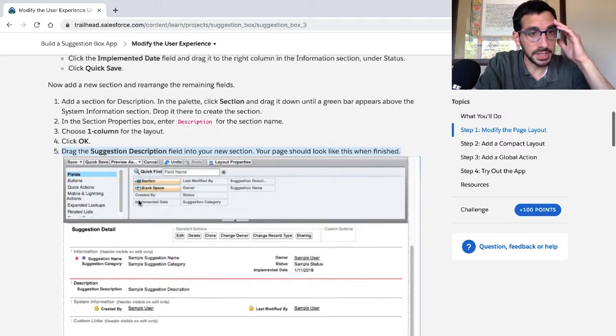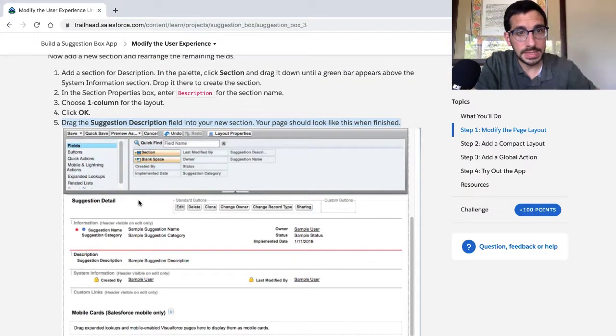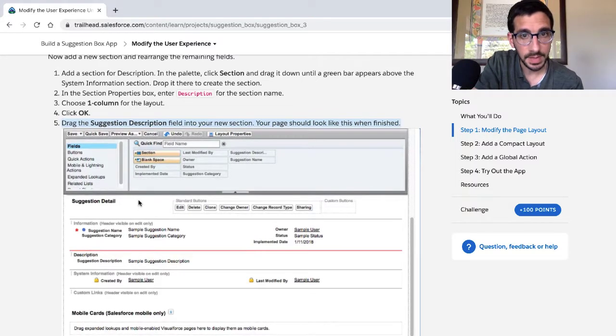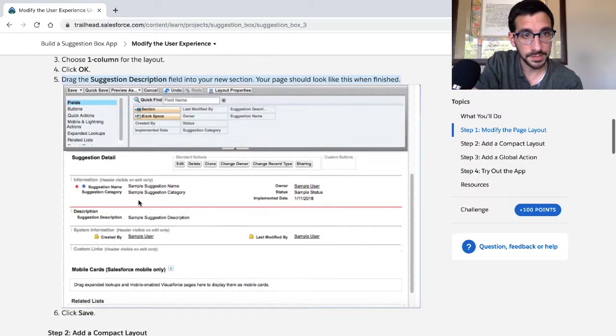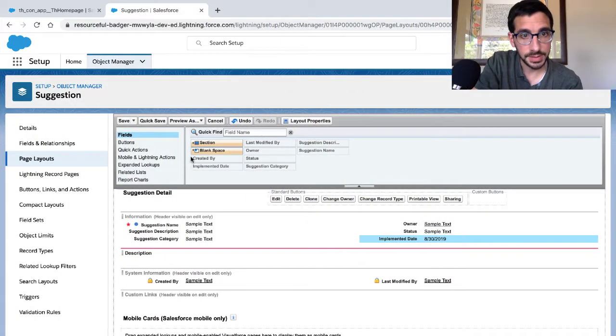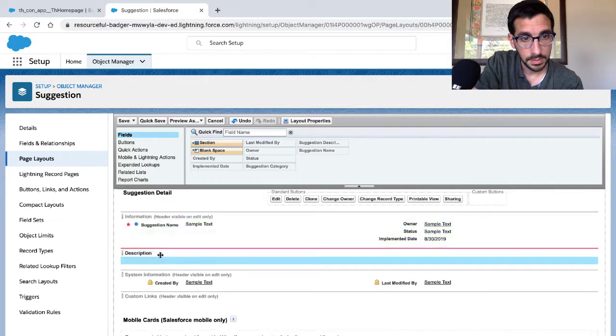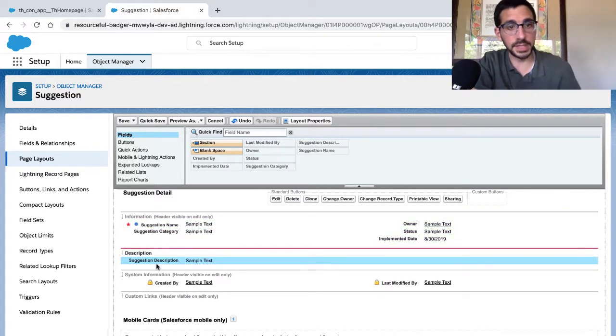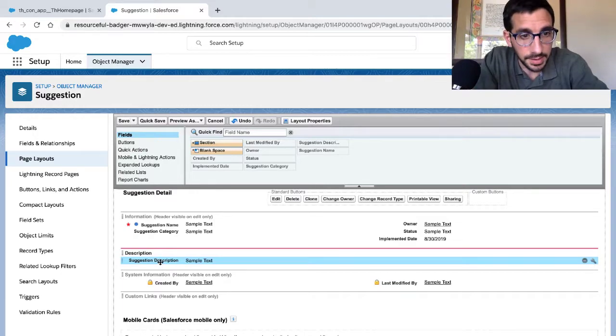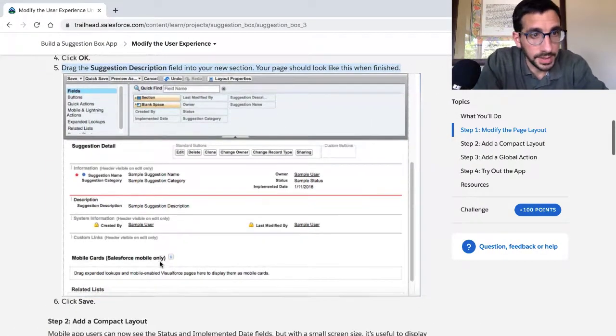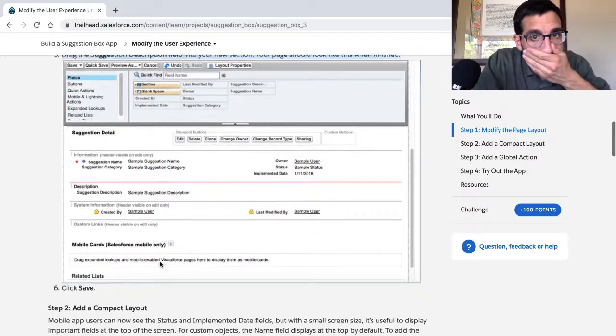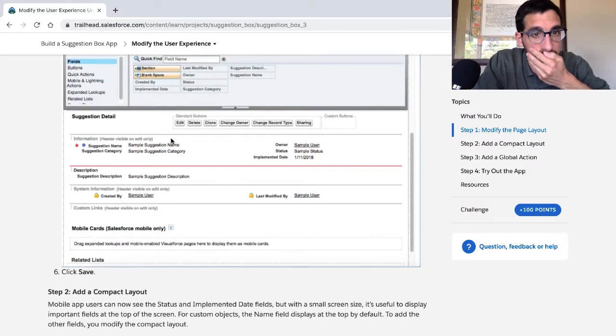Drag the suggestion description field into your new section. Your page should look like this when finished. Suggestion description. Okay, so we have suggestion description under the description. Your page should look like this when finished, suggestion detail.